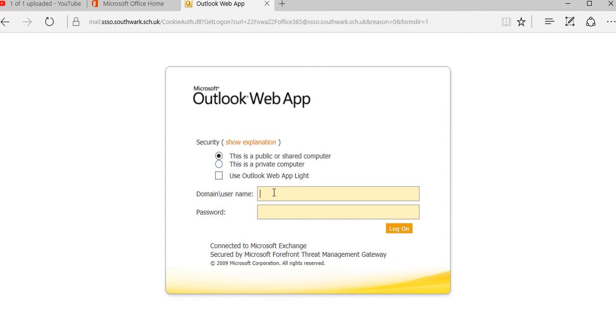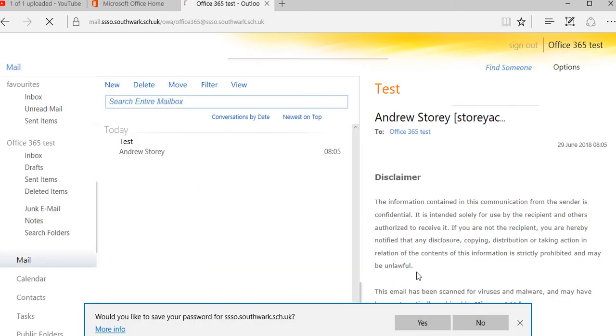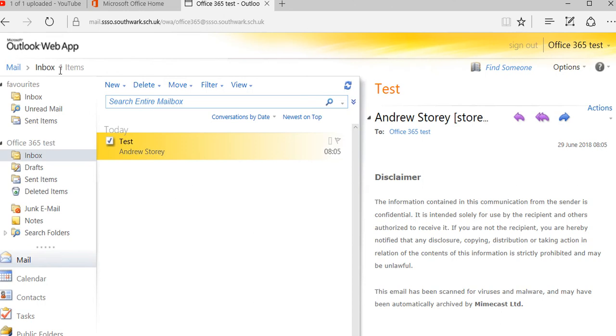If that's correct. So I'm going to put in my username here, which is Office365@SSSO.southwark.uk, and then I will put in the password, which I hope is correct. I'm not going to save it. That takes me straight into the Outlook web app.